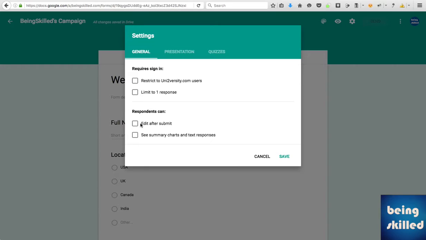Respondents can edit after submit, if you want. So let's say it's a feedback, and after some time they change it. Do you want to allow them changes? If yes, then just click on it. If no, then just leave it like this. See summary charts and text responses, if you want them to see what the summary chart looks like. Do you want them to see? If yes, then check on it. If not, then just leave it aside. It can be used when you are asking for a favor, for some feedback from masses, and you want to share the data with others.